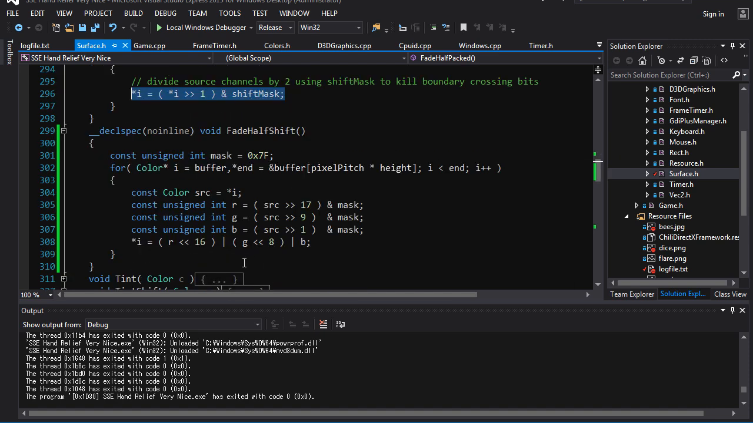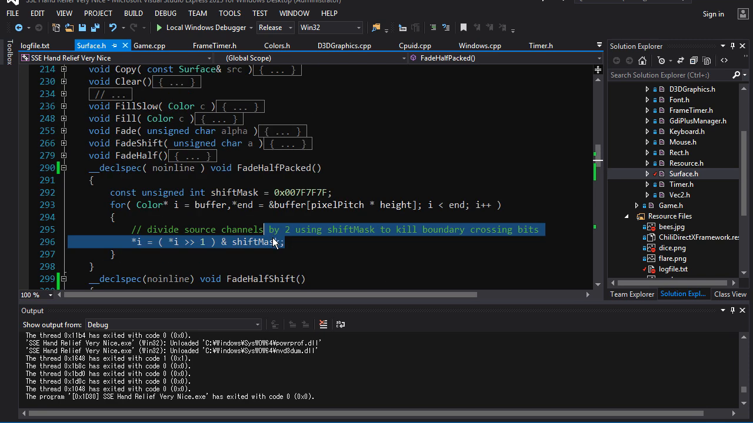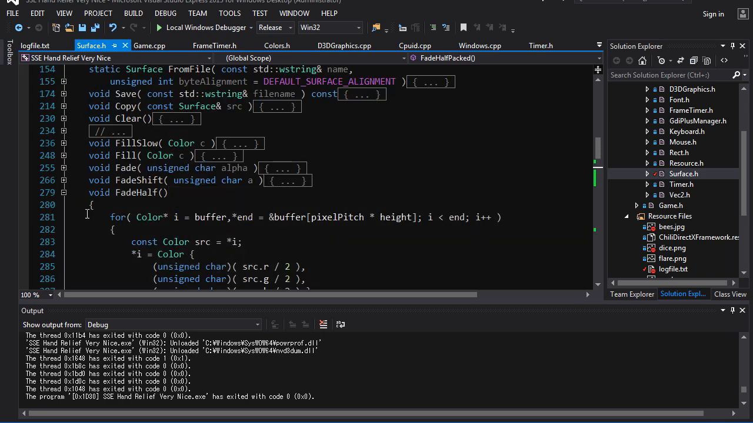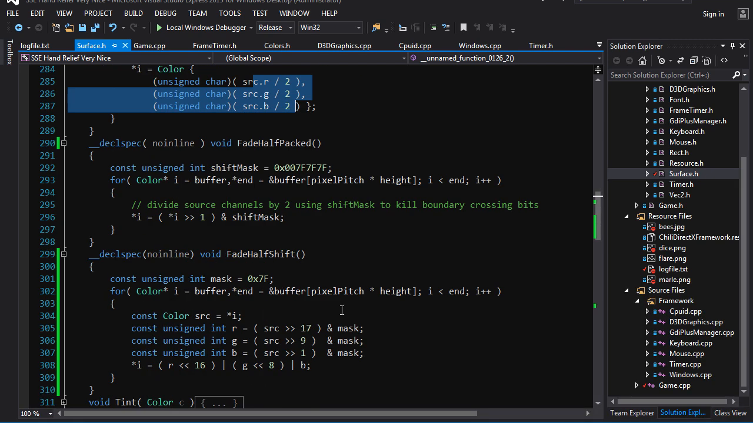So it is super smart when it comes to figuring out this bit shifting stuff, but it is super dumb when it comes to figuring out this stuff. So go figure. It's just a weird thing with the compiler. And I thought it was interesting, so I showed you.